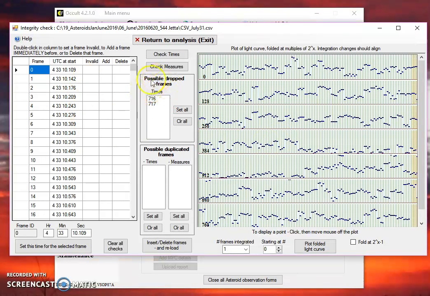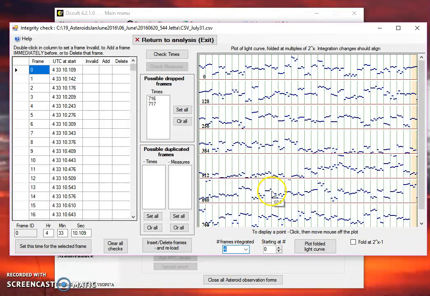You can double check times. I'm going to ignore these drop frames and so on. The important thing here is to look and double check the integration. And in my case, I integrated 4 frames. So I'm going to indicate that. And notice how the lineup is pretty good now. I can go back and forth, but starting at 0 works out pretty well. So there's my integration set.